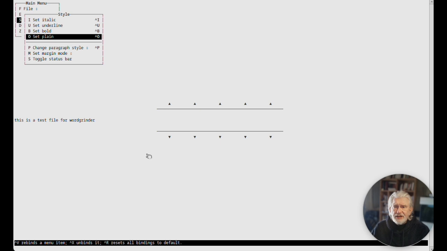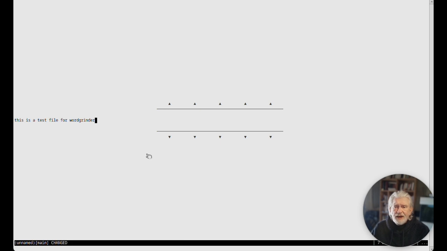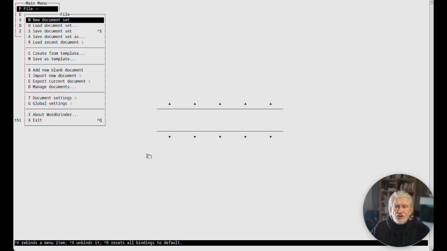And in fact, we can Escape to go out of the menu and bring it up again. As a matter of fact, WordGrinder has something up its sleeve. It's got document sets. So that's one file containing a number of documents. So if you're writing a book, you can have one file, which is your document set, containing your chapters. So that's actually quite innovative.